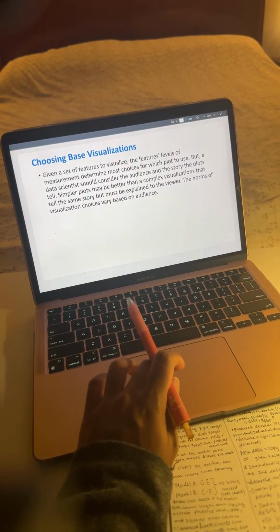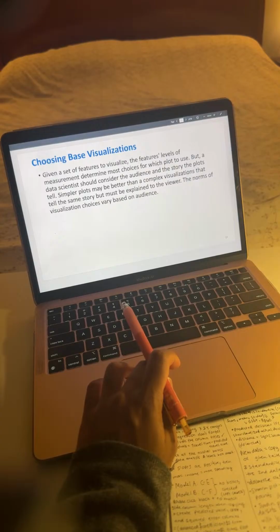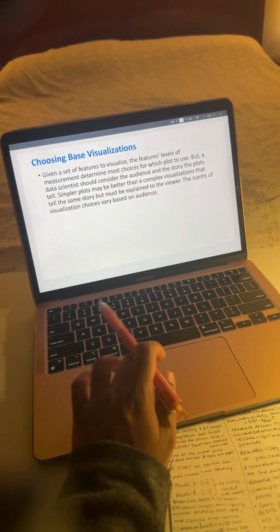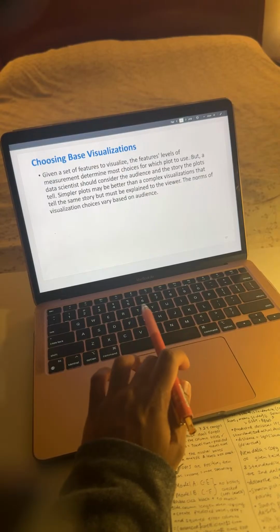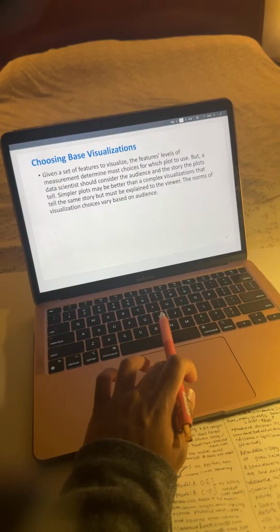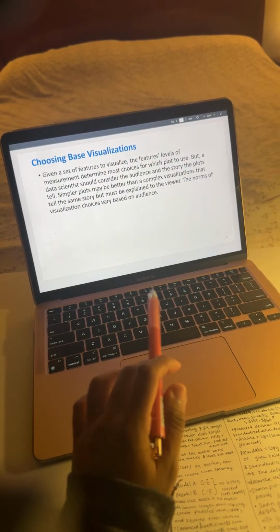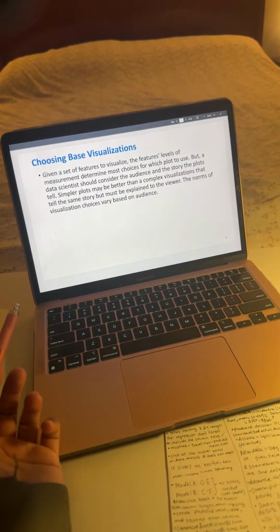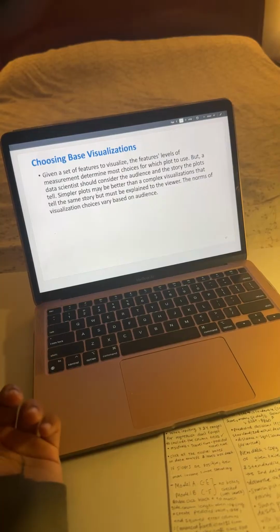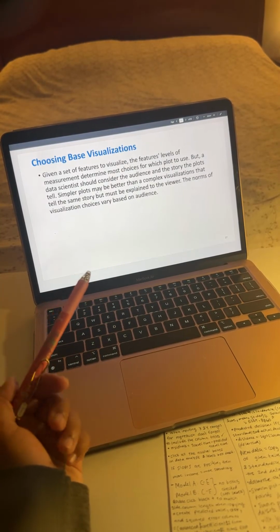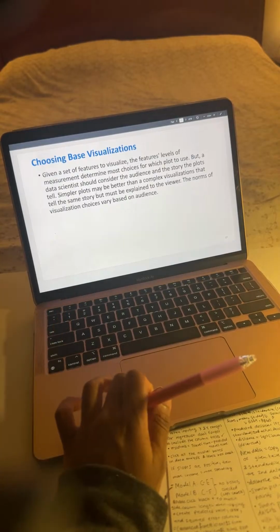So given a feature to visualize, the feature's level measurements determine most choices for which plot to use. But a data scientist should consider the audience and the story the plots tell. So simpler plots may be better than complex visualizations. For example, bar charts are better for non-data scientists compared to stacked bars, which are a little harder to read for the inexperienced ones.